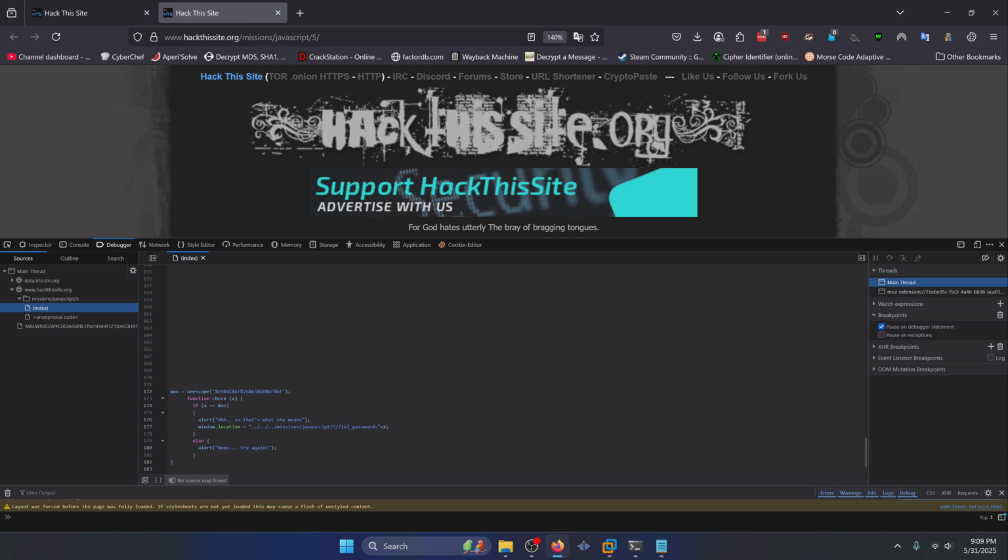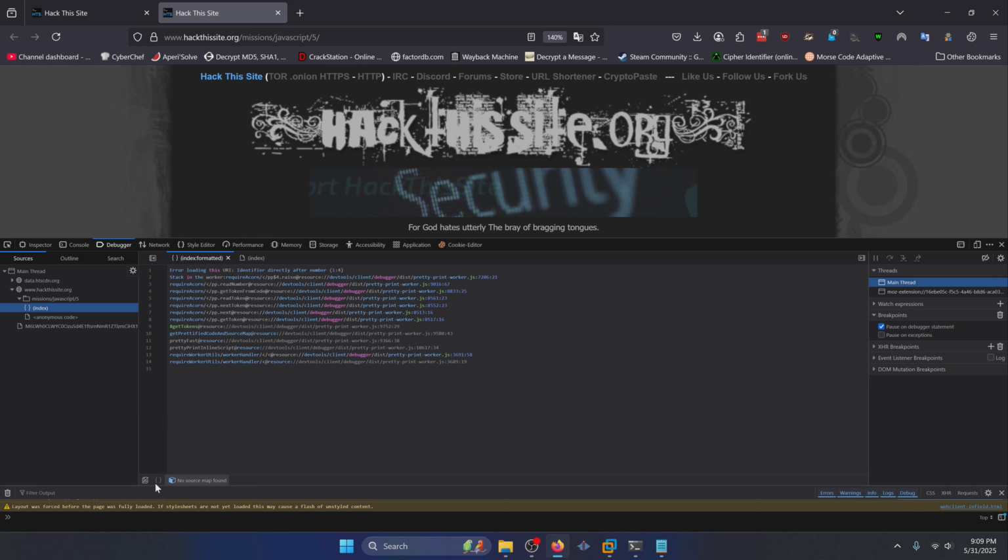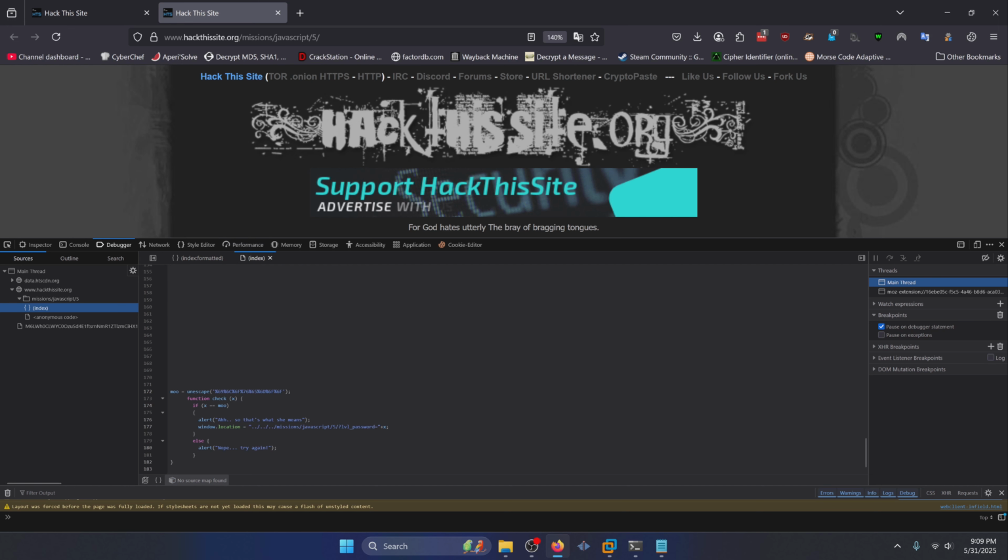We have moo equals unescape, blah, blah, blah. We could try formatting it to see if it gives us anything better. It looks like it couldn't format it properly, so let's just go back to our original source code here. We have moo equals unescape with some hexadecimal numbers. Function check x, so checking our input. If x equals moo, we get this alert here that says, so that's what she means, and then it takes us to the level completion page. So we need to figure out what this unescape function is doing.